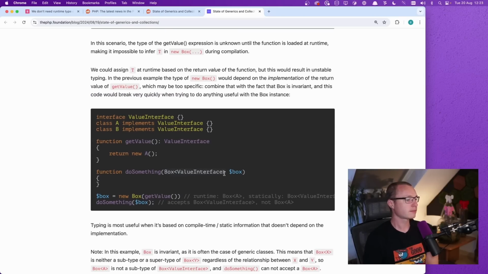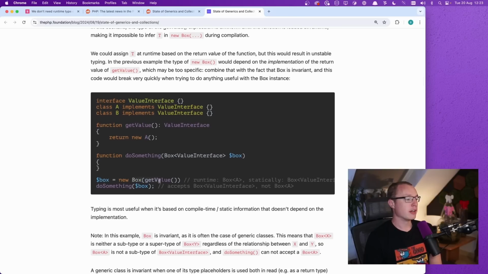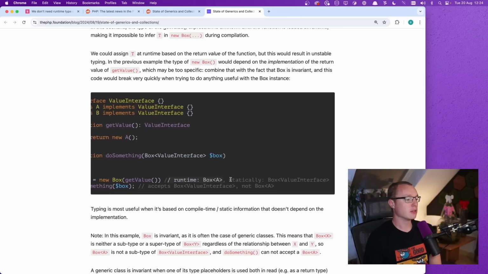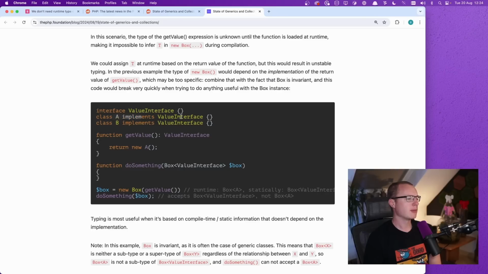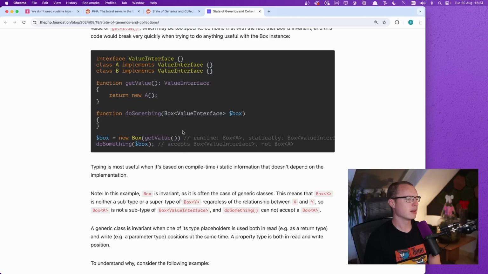Let's see here. This function requires a box with a generic type that implements value interface, right? So over here at runtime we have box A, but statically we don't know, so we call do something with box, and it accepts box value interface, but not box A, right? Okay. Because, well, A implements value interface. I'm not sure what they mean with this example, but you can guess that there's information missing for PHP, and it's going to make things very hard.